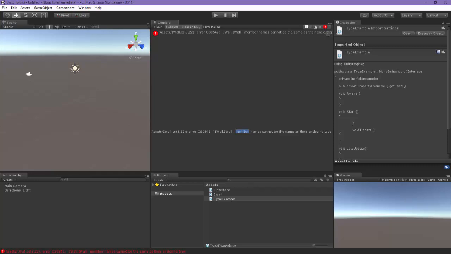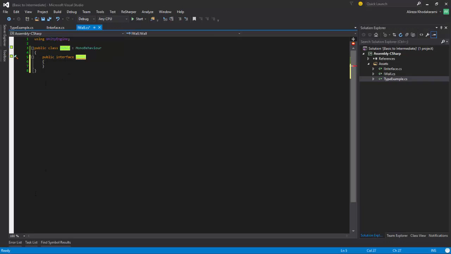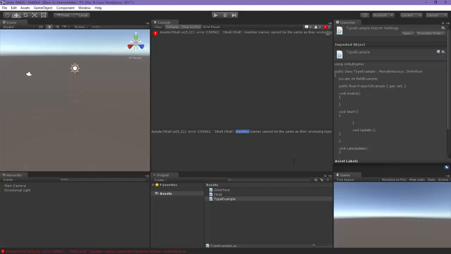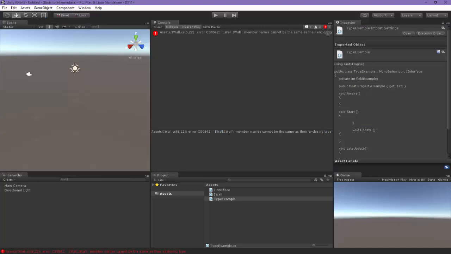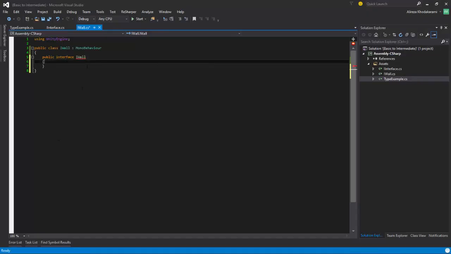This member is referring to this one, actually this part, and the type is referring to this part. So what it says is, hey, you have a member inside a type, but their names, as you see, are the same. So that iWall dot iWall, the first iWall was this, the second iWall was that. This is the class, this is the interface in the class, and it says that they can't have the same name. But this is a very bad example.